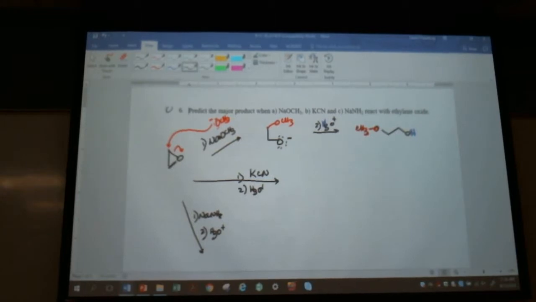From my cyanide ion, I'm going to add here, open this up, and I'm going to end up with this carbon connected to this carbon, and connected to this carbon. And the same with the amide, NH2 minus, this attacks, opens up, and we're going to end up with that.